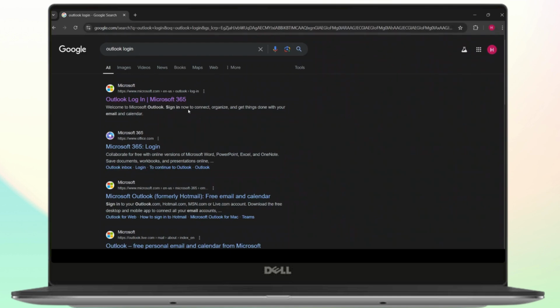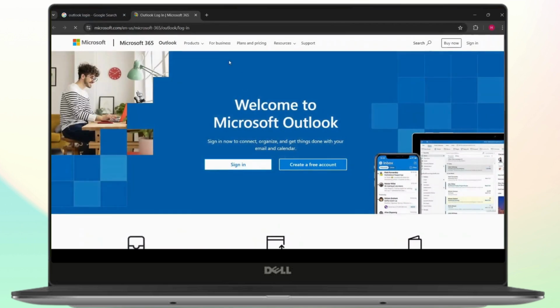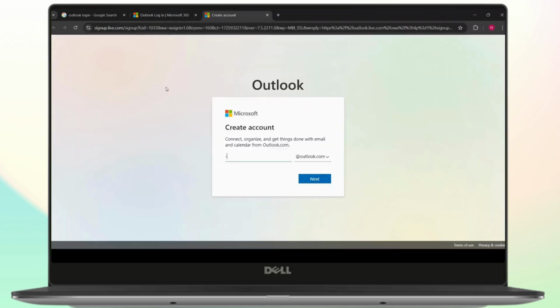and you will see this web page, and you can click on the first link that says Outlook login Microsoft 365. If you already have an account, you can directly sign in from here, but if you are new to this page and want to create an account, click here that says create a free account, and it will open up a new tab, and here you will have to enter your new email or your new Outlook mail.